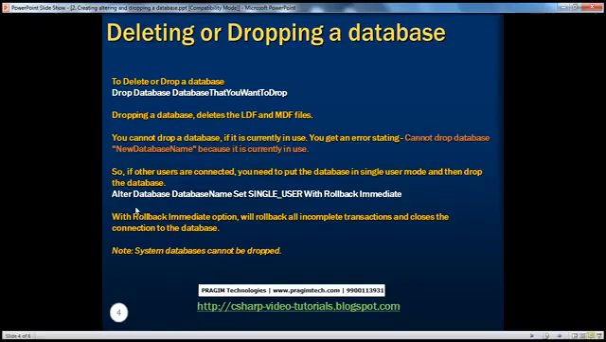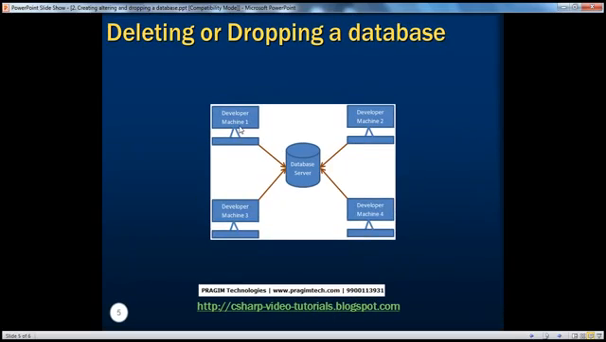The way we do that is we again use the alter database command. Alter database, the database name that we want to alter, set single user with rollback immediate. What do we mean by with rollback immediate? Let's say, if we go back to the previous slide, this user is using the database and there is a long running query. The query is taking, say, 10 minutes to execute, and developer 2 is trying to delete the database, but obviously cannot because the database is currently in use.